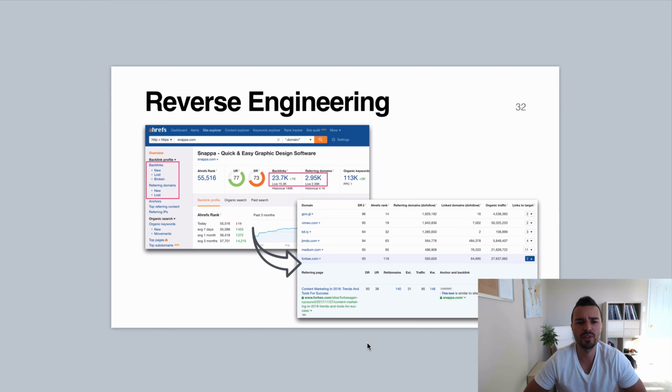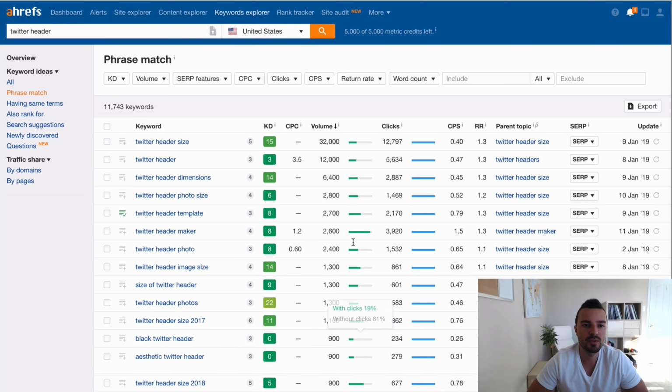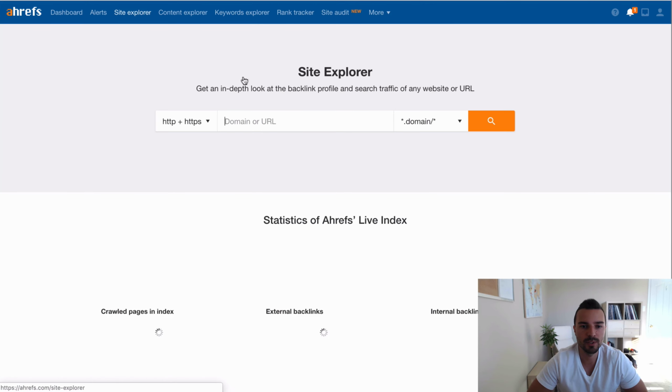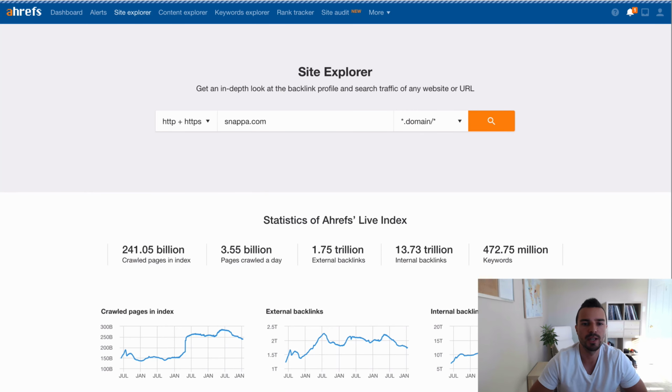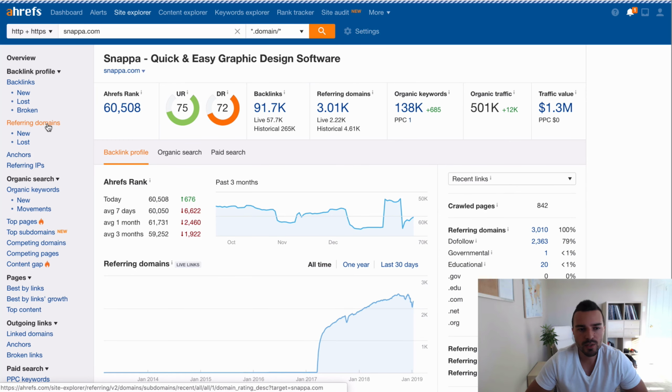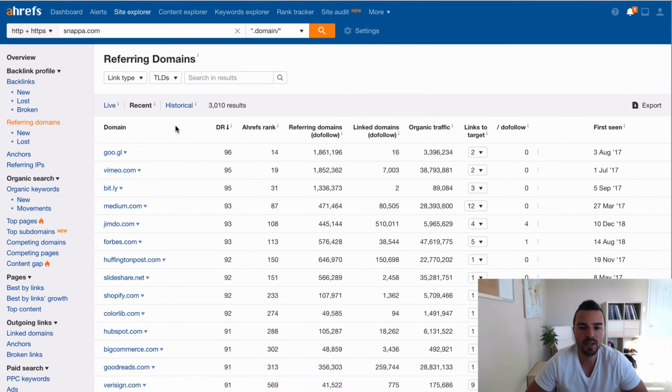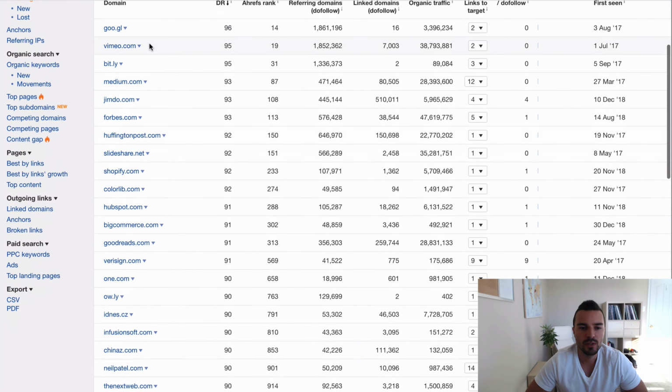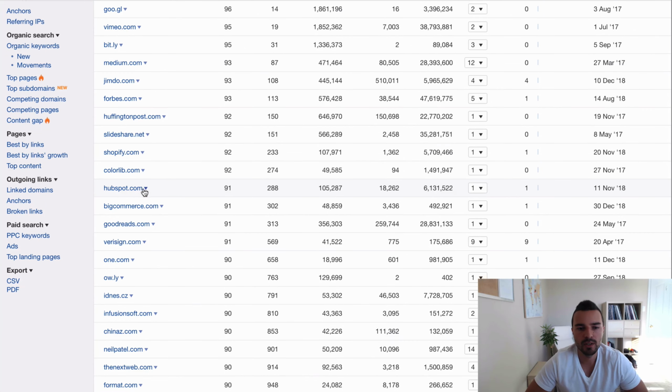So the next thing is reverse engineering. Essentially, you're just going to figure out the links of your competitors and then reach out to them. So I'm going to tab back into Ahrefs, and I'm going to go back to the Site Explorer. And once again, I'm just going to type in Snappa for example purposes. So what you want to do is you either want to click backlinks, or I actually prefer to click referring domains. So this will show you all of the referring domains that are linking to Snappa. So you can scroll down here, and okay, we got a link from HubSpot.